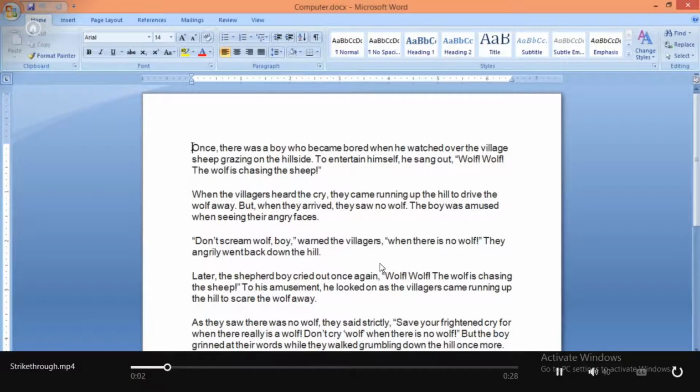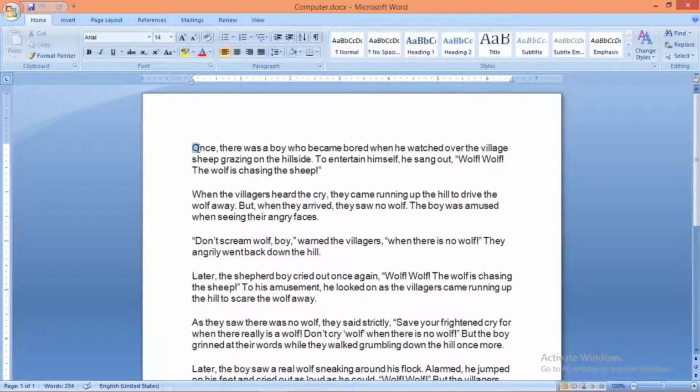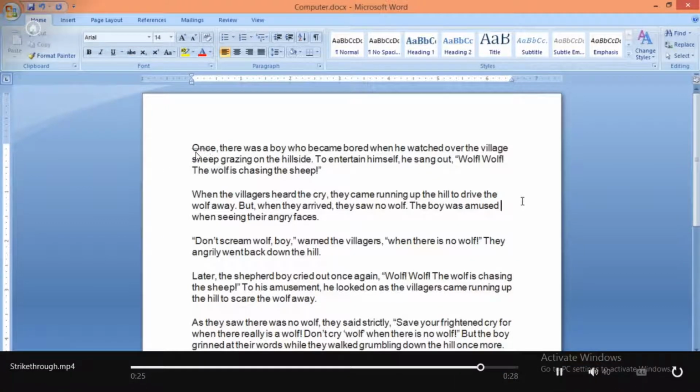First we have to select the text. In the Home tab, in the Font group, this is the Strikethrough option. See, it is showing. As soon as you take the mouse there, it will show. You select, see, the text is struck out. Okay.